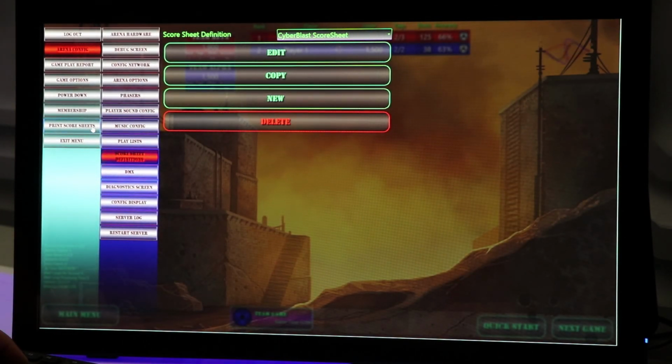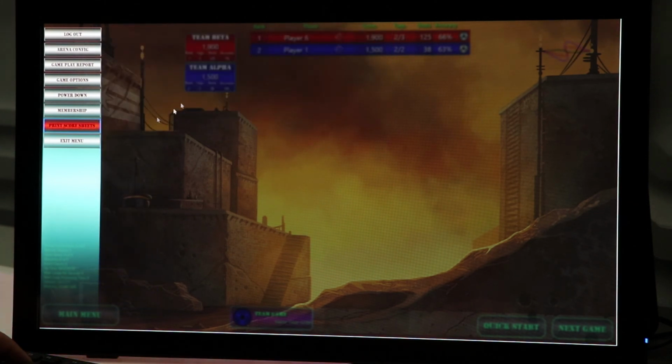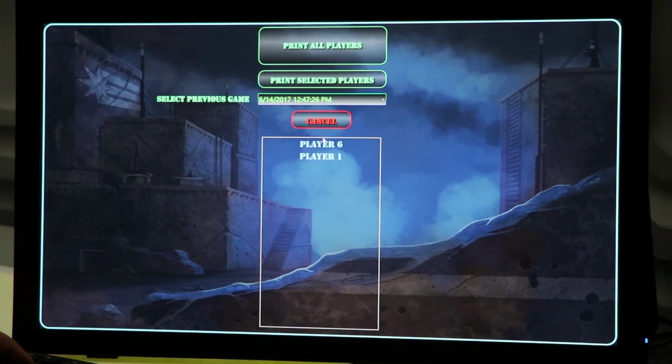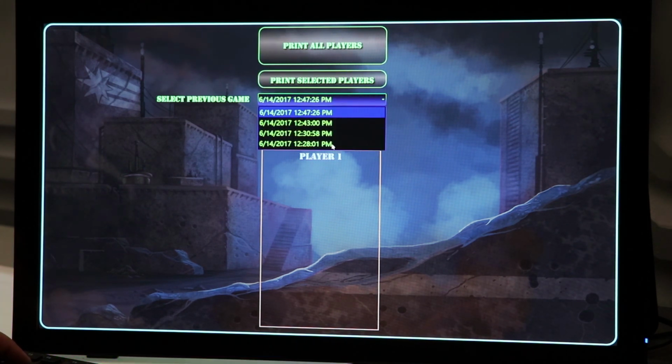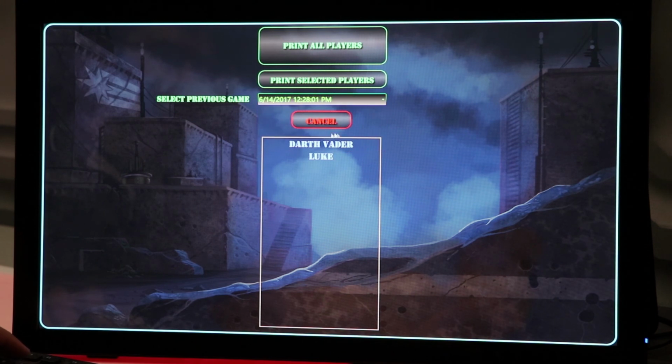If you want to test to make sure the score sheet lined up the way you think it did, you can go to Print Score Sheets. You can either print the entire game or just one player by selecting them and clicking Print Selected Players. You can also go back and see an extended history of previous games and print a past scorecard.